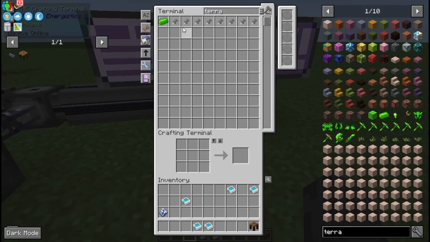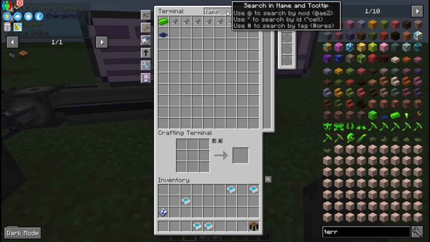So that works. Again, it will only work with 1, because if you try to craft more, it'll just keep throwing them out through the pattern provider, and you'll end up with more than you can deal with on the plate. So let's take all of this out of here.